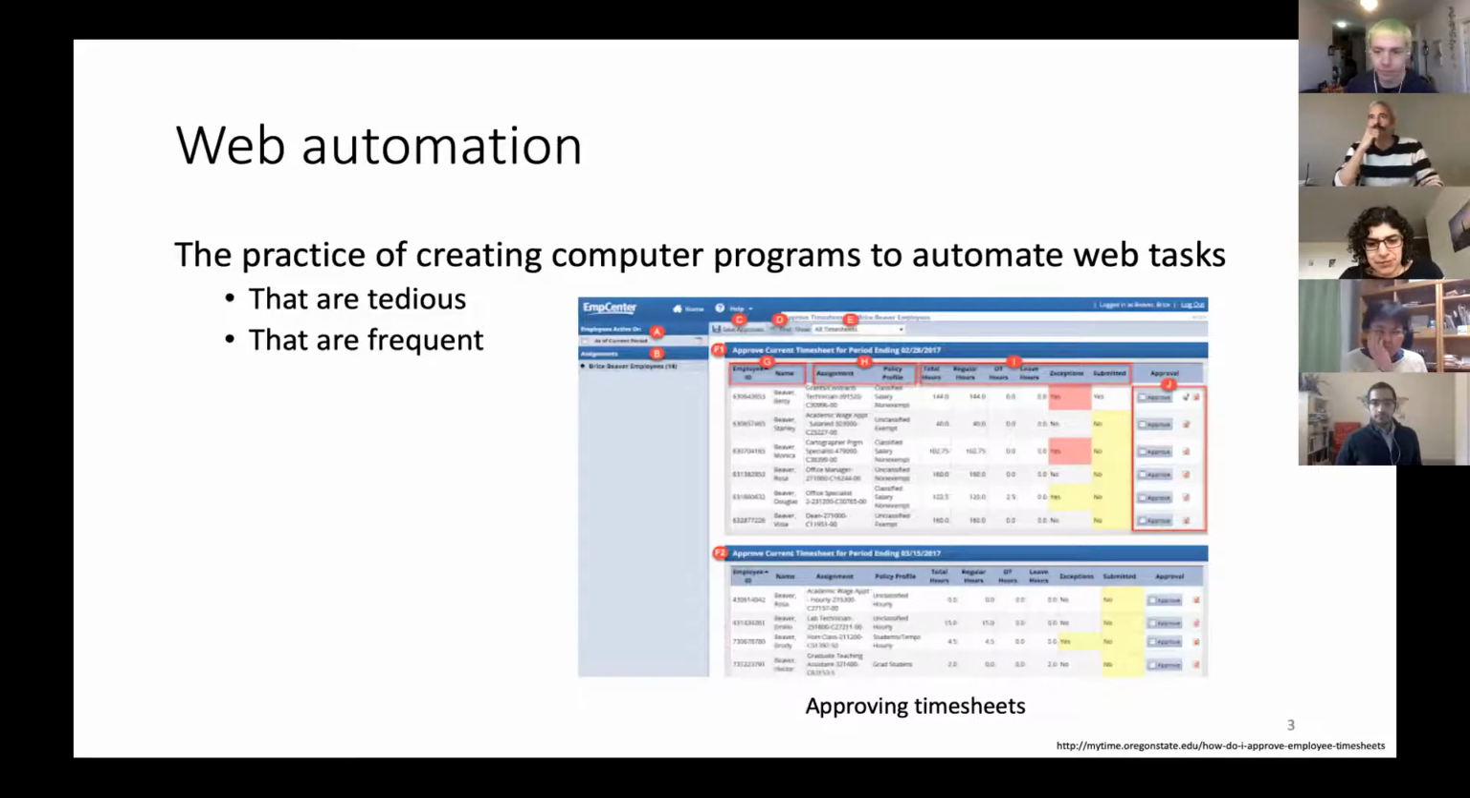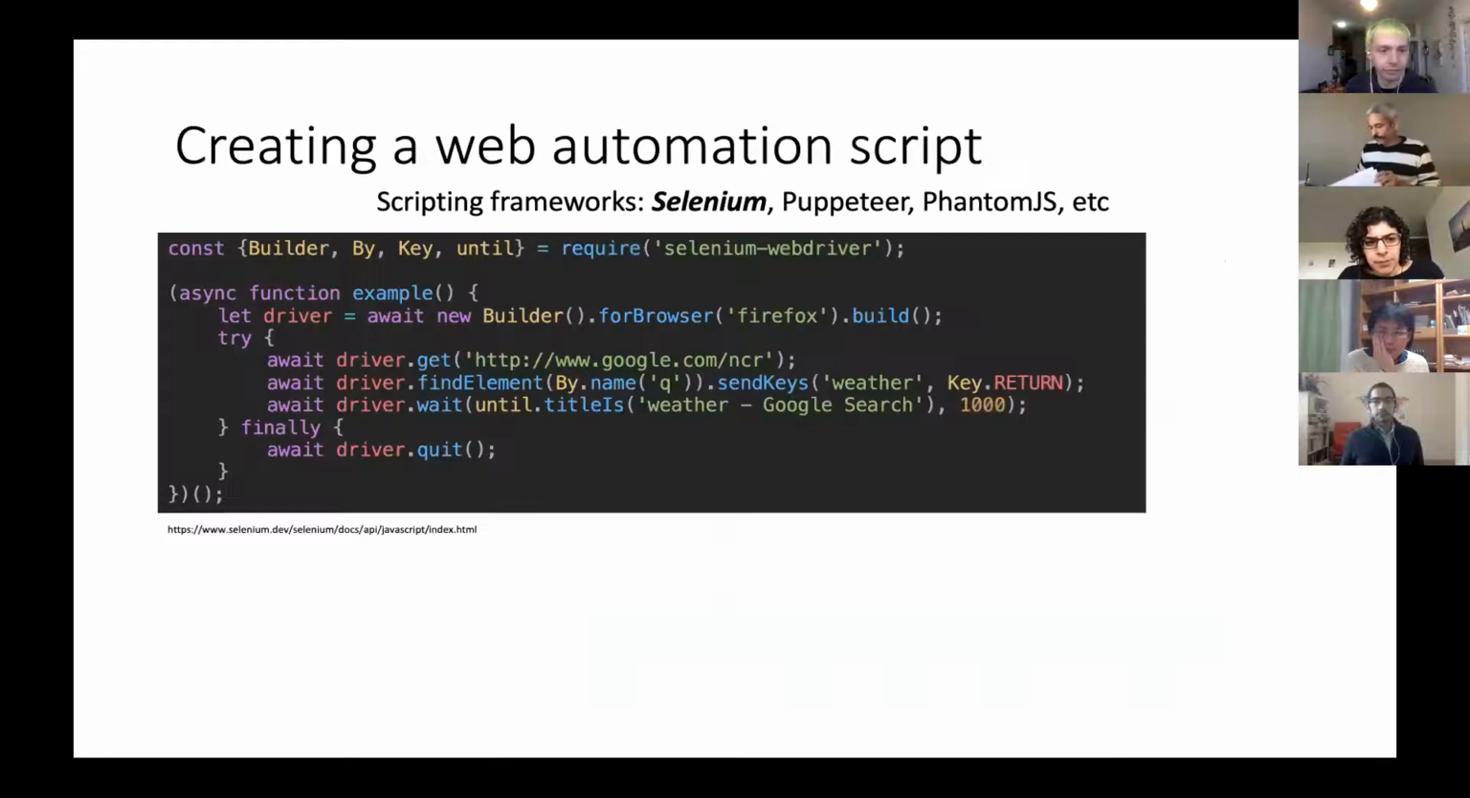And if instead of doing it manually, you actually had a script to programmatically approve all these timesheets, it would save you some time each week. That's just one example, but there are many others, of course. And so to create a web automation script, people often use a scripting framework like Selenium. So we have a sample script here.